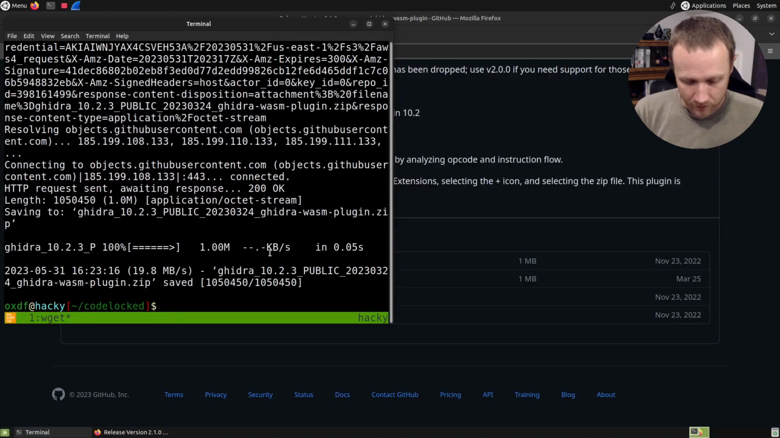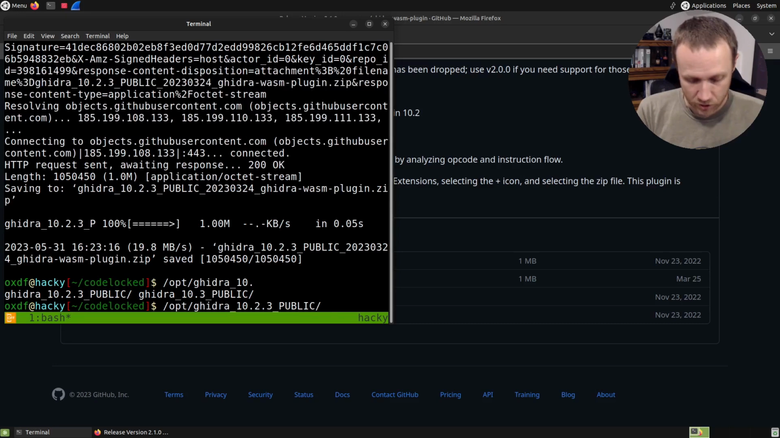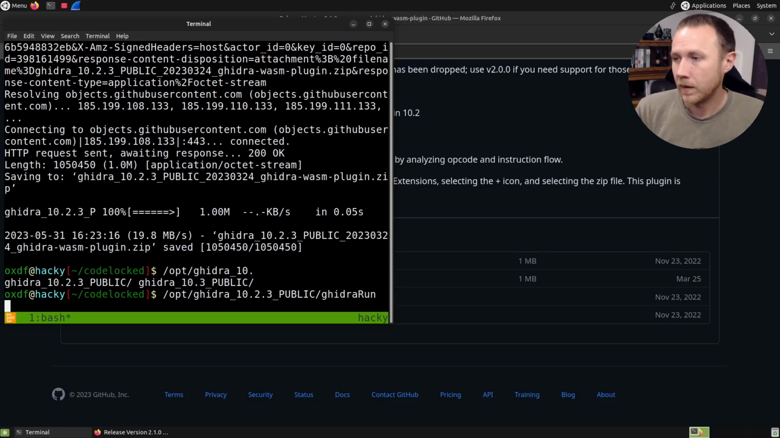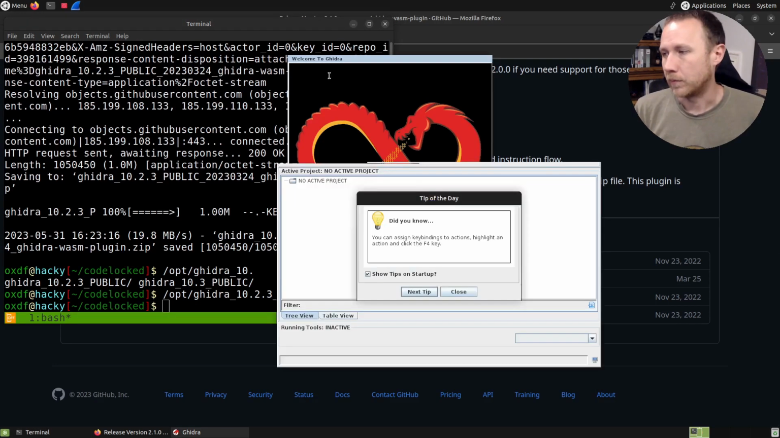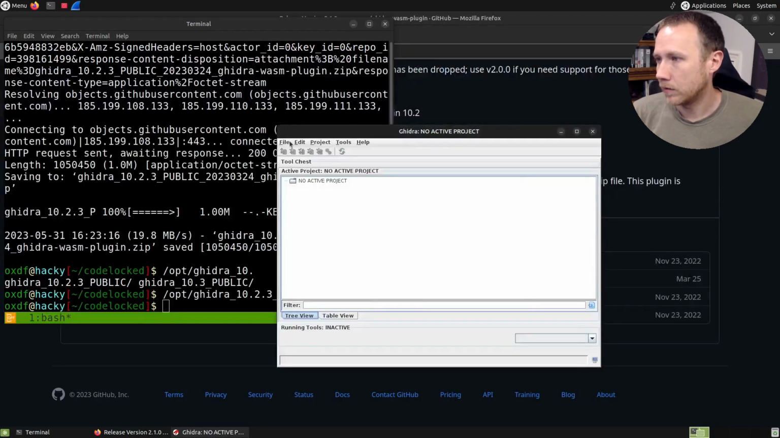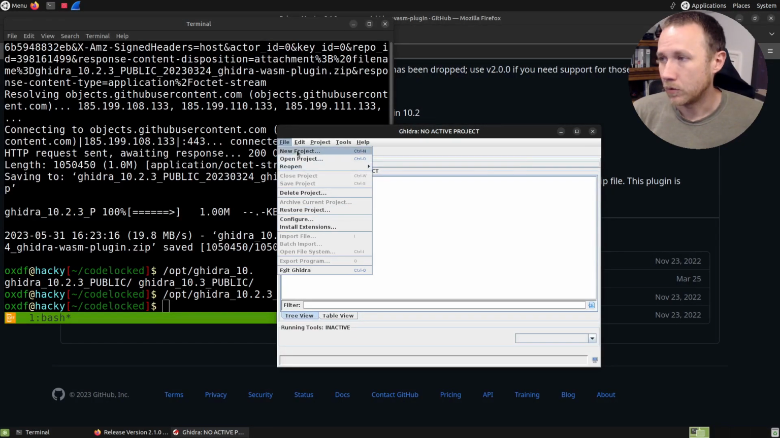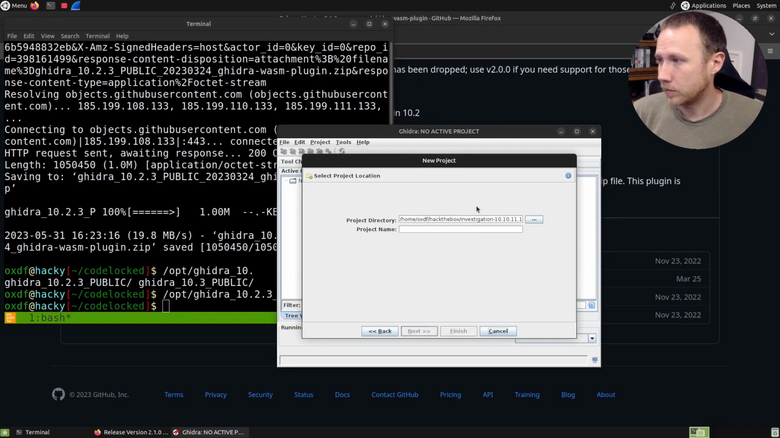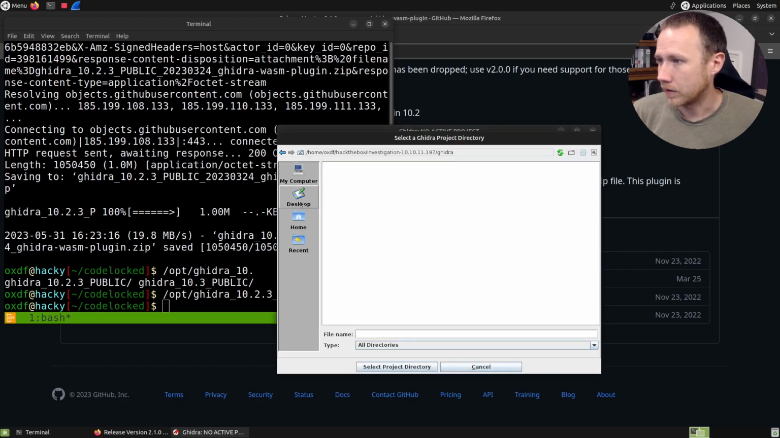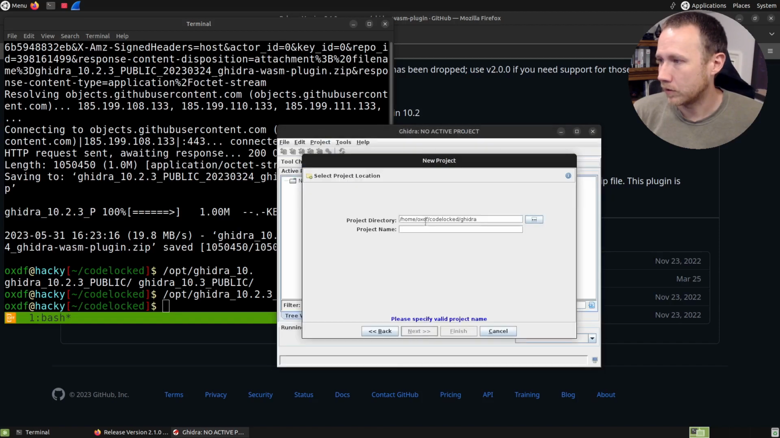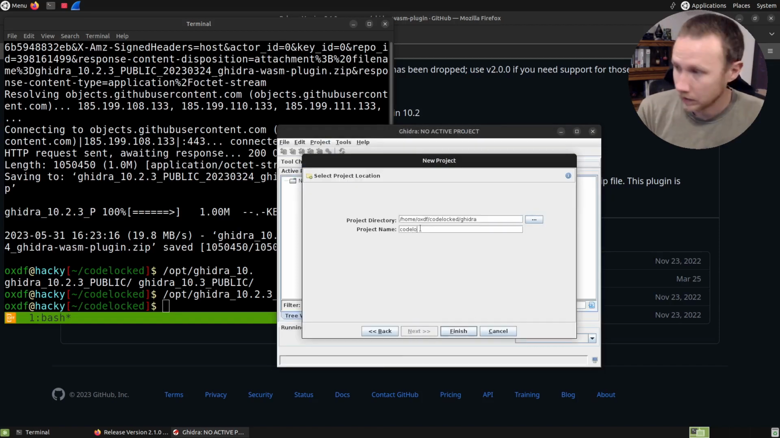If I start Ghidra and try to install this in 10.3, it's gonna fail all over the place. So I'm gonna go into Ghidra 10.2, which I still have on the machine. So we'll do ghidra run, and that'll open up nicely. Close this. We will need to create a project. It's a non-shared project. Let's go to home, CodeLocked, Ghidra, select project directory, and we'll call this CodeLocked.